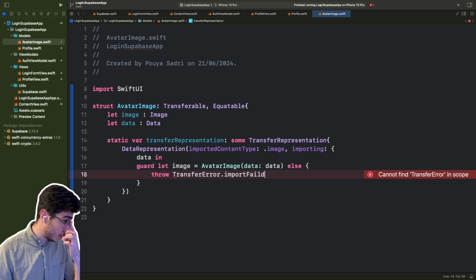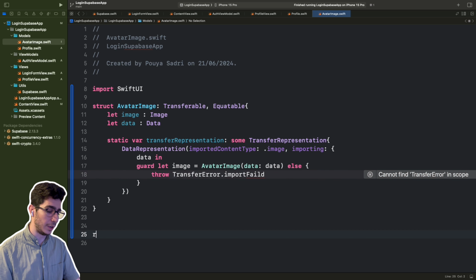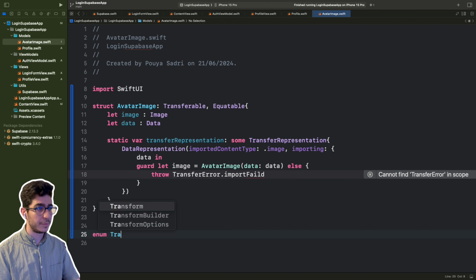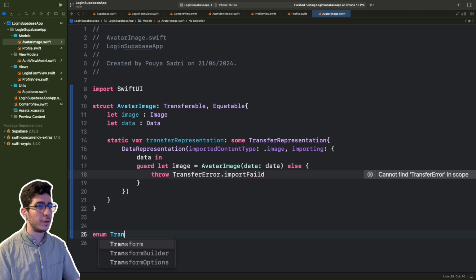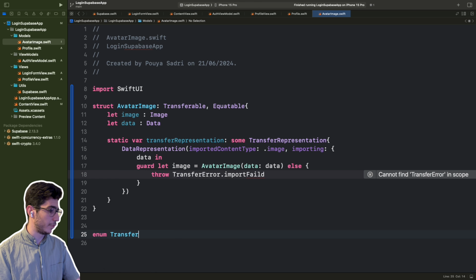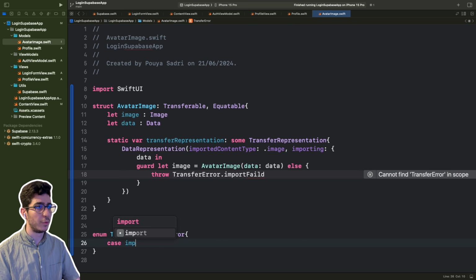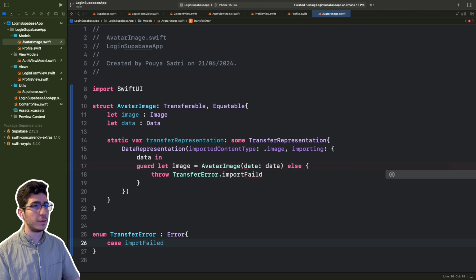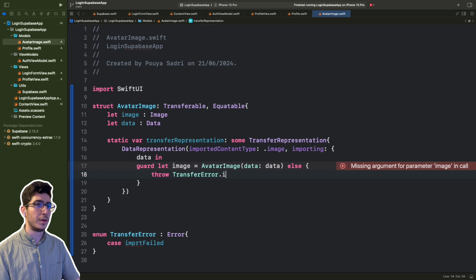Let me just create a new enum here. So, enum transfer error is error type, and we have a case import failed, and a case import fetch.